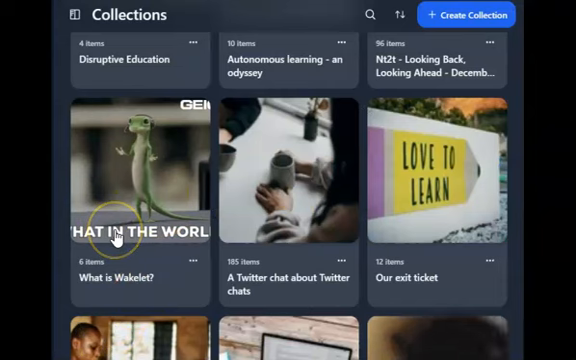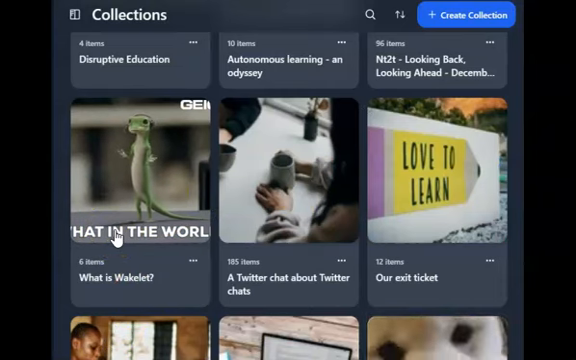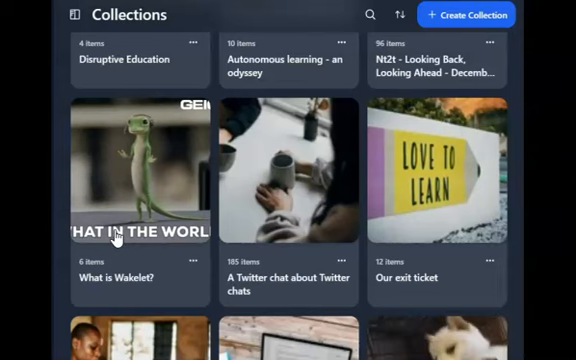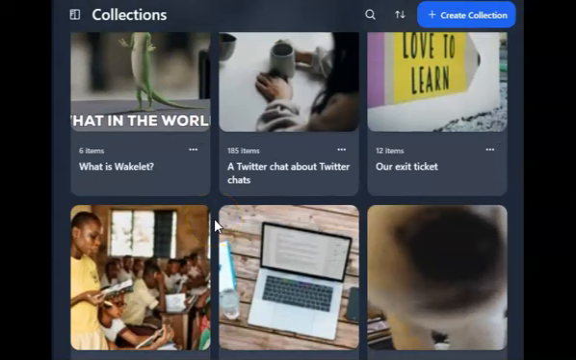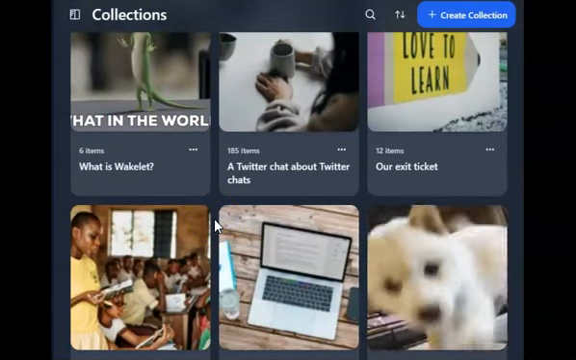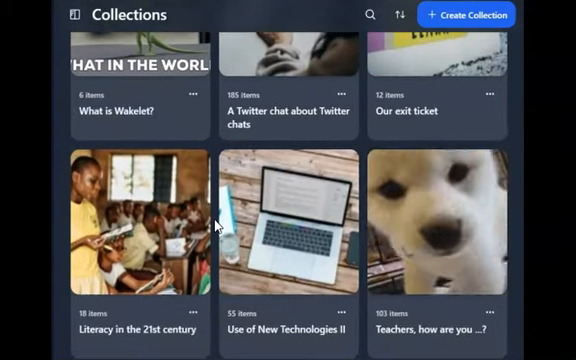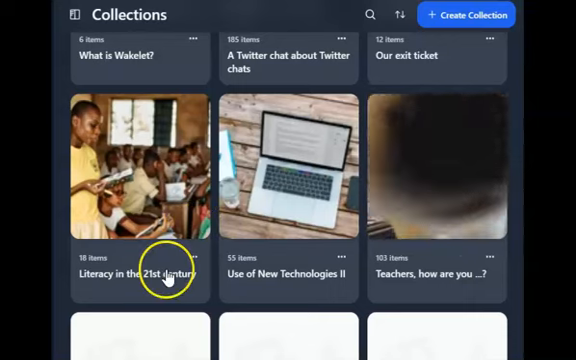With Wakelet, you can create self-study activities for your students in a matter of minutes. It's a simple and efficient way to provide your students with engaging and interactive learning experiences and to help them develop their English skills on their own.